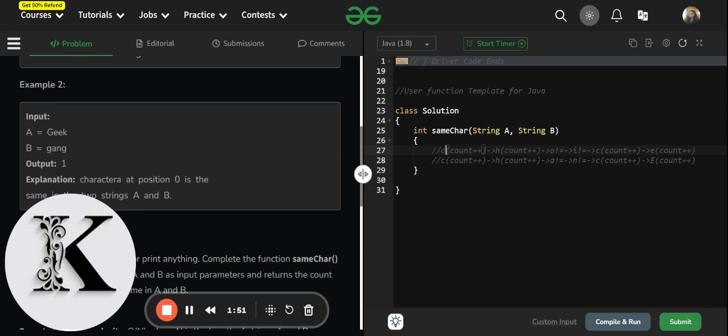H and H both are equal, then we will be increasing the count and we will move to the next character. We can see here that O and A are not equal, so we will not do anything, we will just move one position ahead. Here you can see I and N are not equal, ignore them, move ahead. Here C and C both are equal. We will be increasing the count and moving to the next.